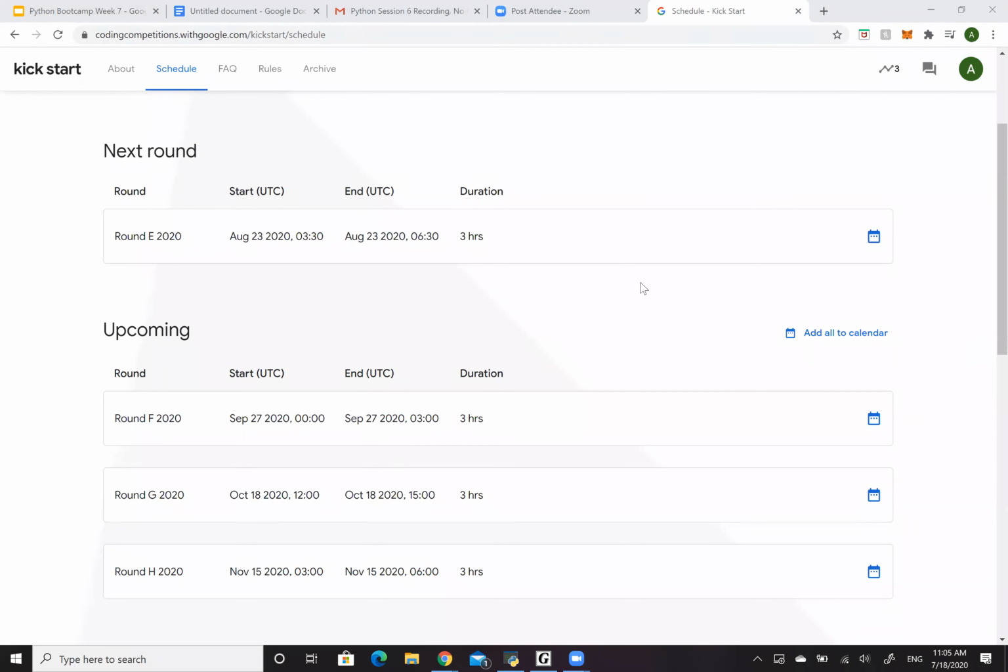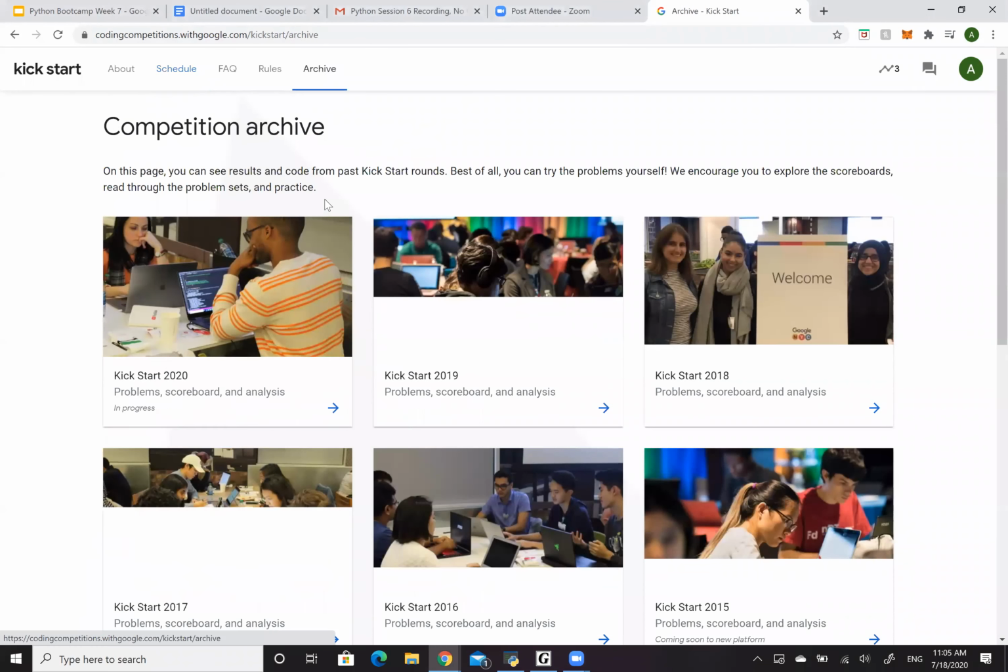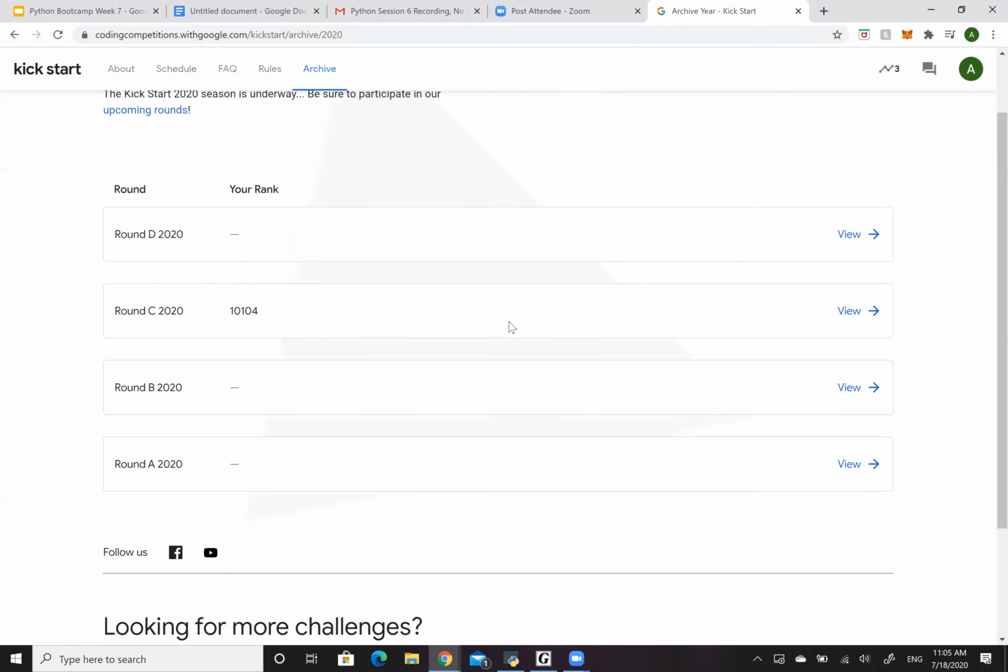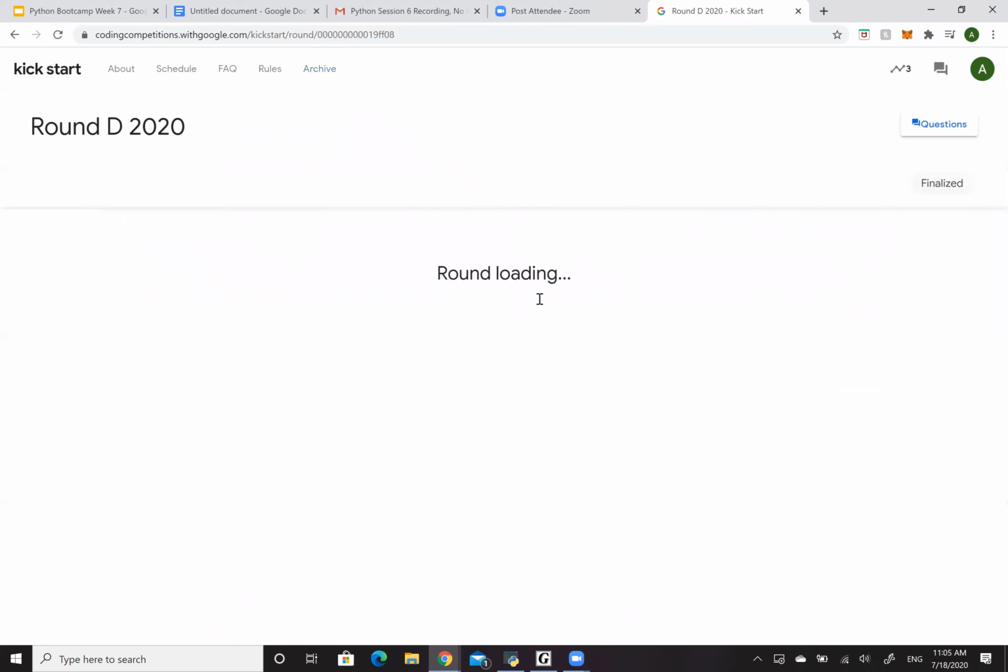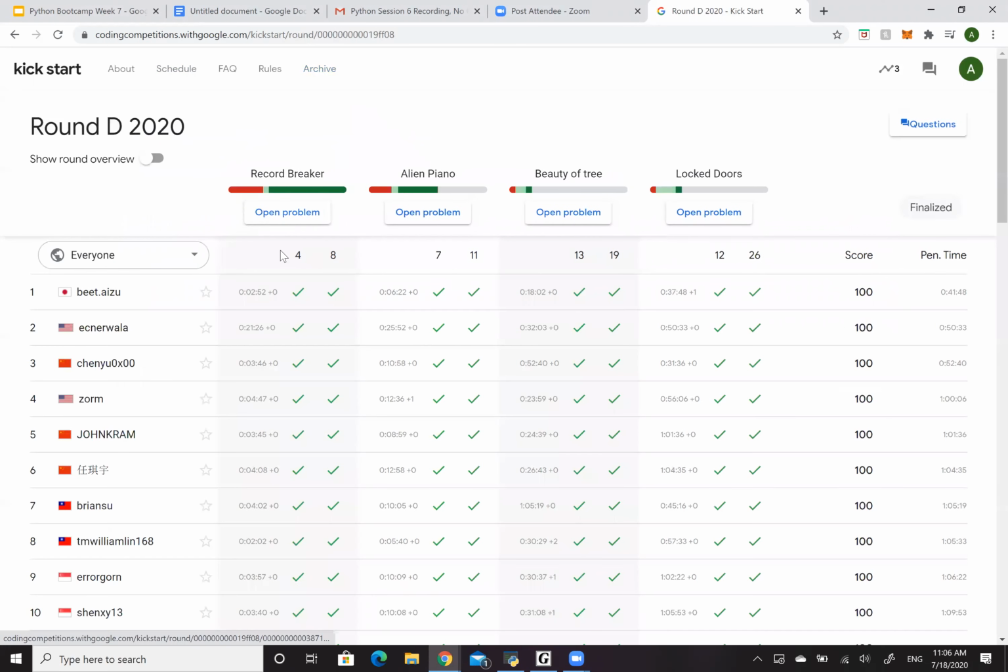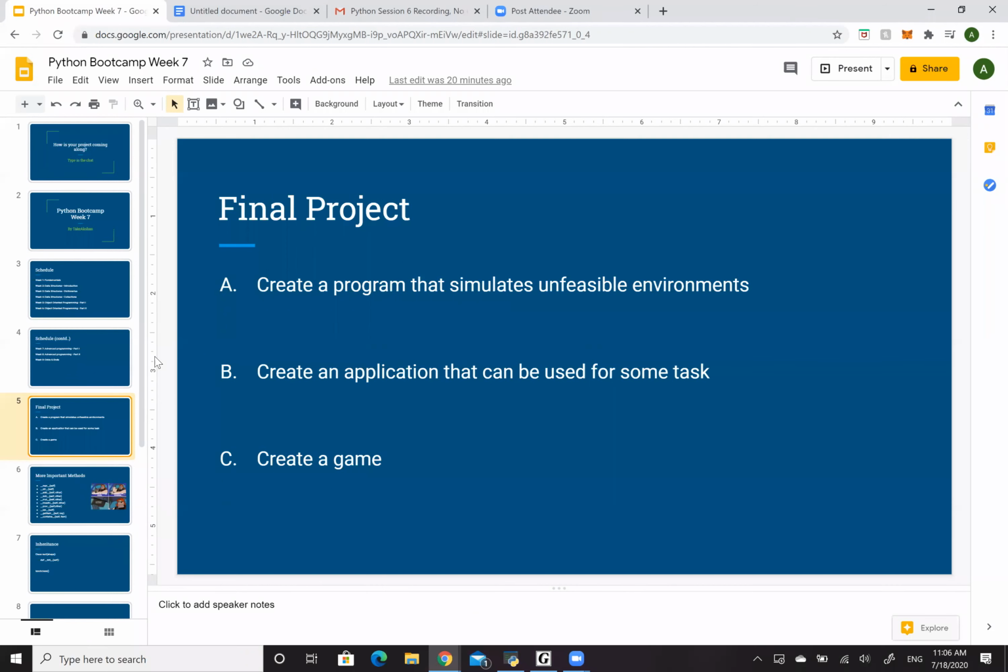So the last one was, what was it? Go to the archive. Let's see. So I think the last one was round D. So round D, who actually went ahead and attempted round D? It's okay if you did and you got a low score or anything like that. Just say in the chat if you actually tried it out. Type in a 1. Okay, so not many people attempted round D, but that's okay. We'll just try to attempt programming competitions like this in the future.